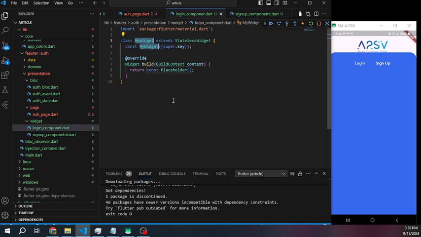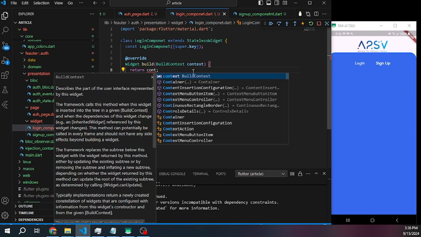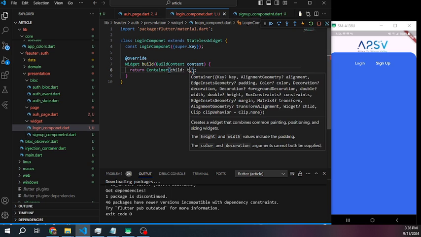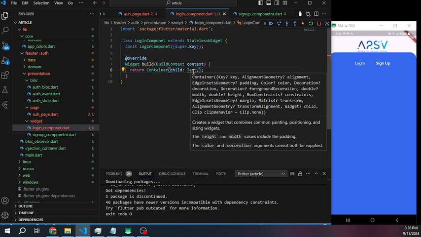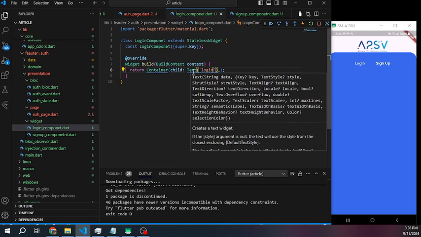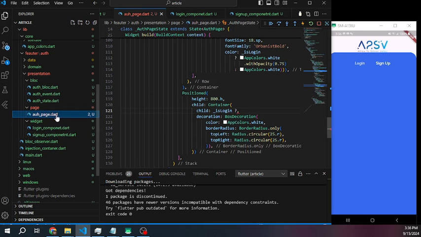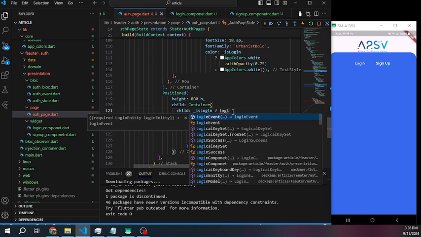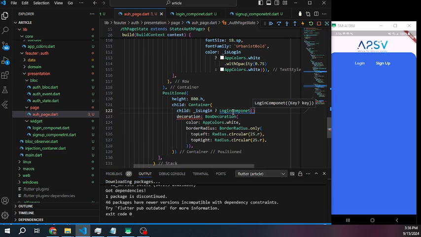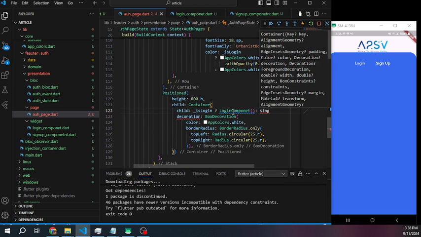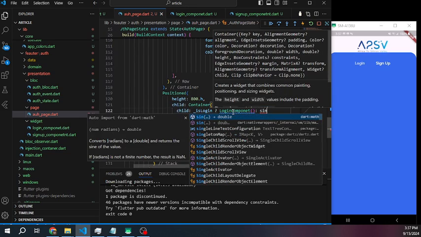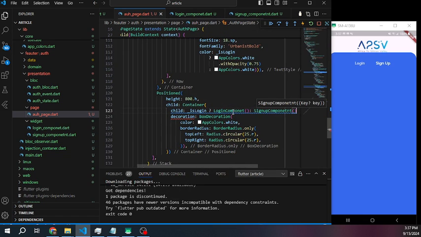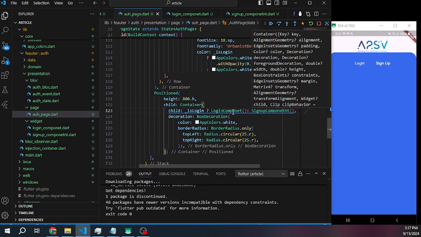We are going to create stateless widgets and let's create a login component. Container child text is going to be login. Let's get back to our page. If login is true, what are we going to return? Login component. Otherwise, sign up component. That's what we need to do.